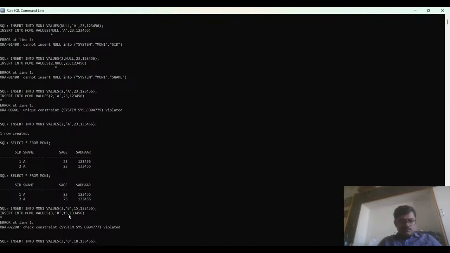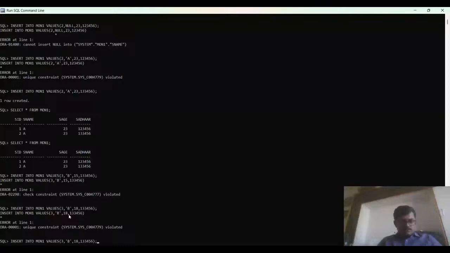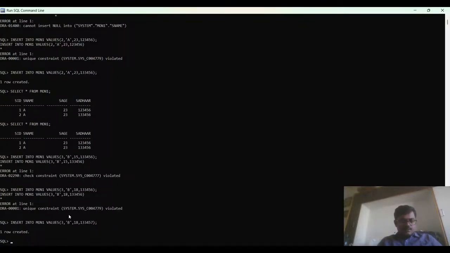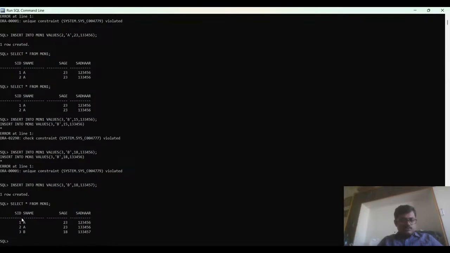And now come to the duplication unique constraint. Yes, other is a unique constraint but the same value is given, so it is not allowing. So we have to give another value here. So this is the complete value. Now we print the data. Three rows, three records are inserted into the table. So that is the importance of the constraints we have to impose on a table.